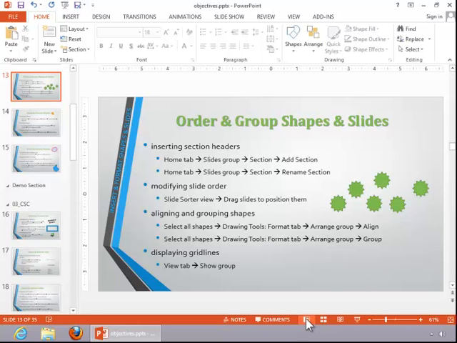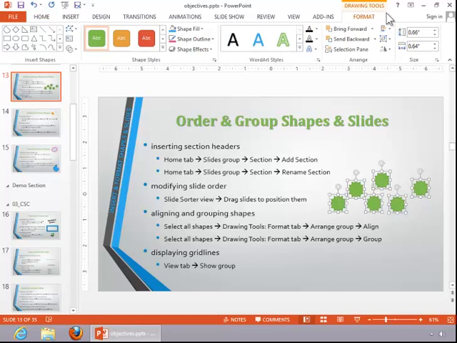To align and group shapes, select all of the shapes. And you can do this in several different ways. The easiest way to do it is to click and drag and just draw a box around the shapes. You can also click them with shift click or control click. Go to the Drawing Tools Format tab.